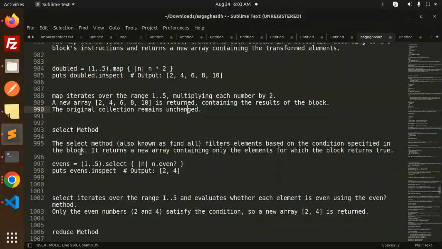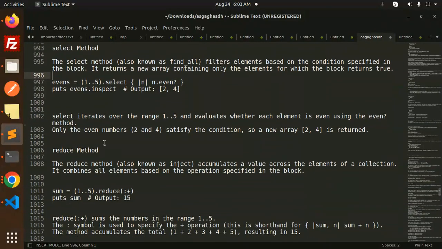Then we have the select method. Select, also known as find all, filters elements based on the condition specified in the block. It returns a new array containing only the elements for which the block returns true. Select iterates over the range 1 to 5 and evaluates whether each element is even. Only the even numbers 2 and 4 satisfy the condition, so the new array 2 4 is returned.